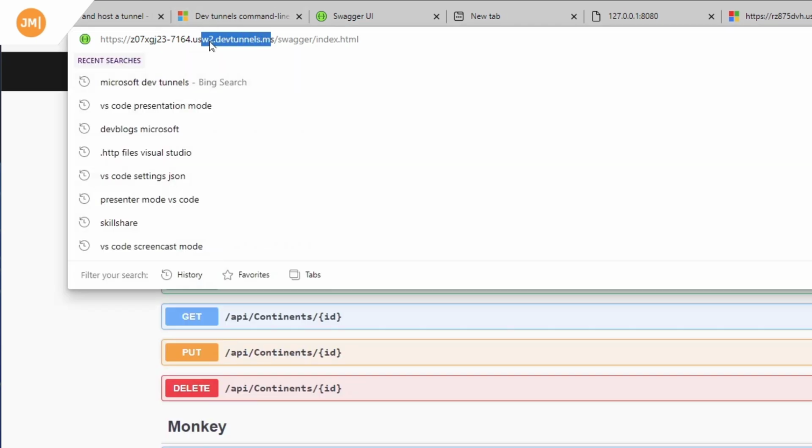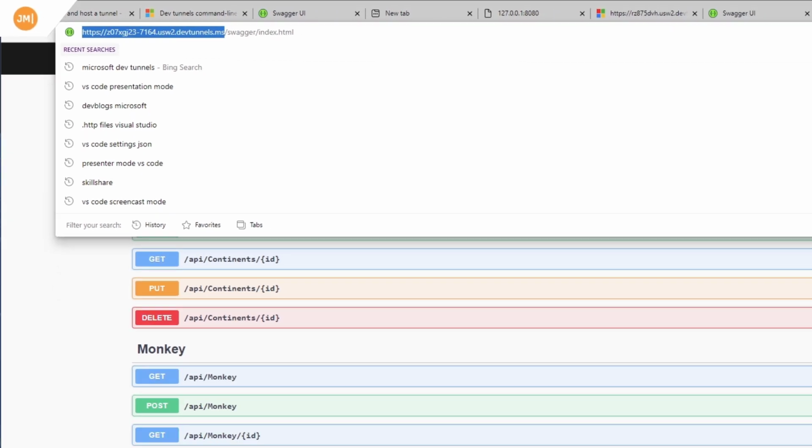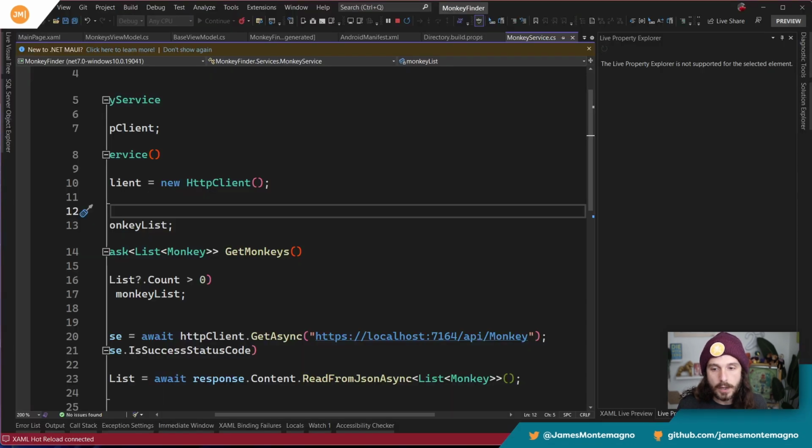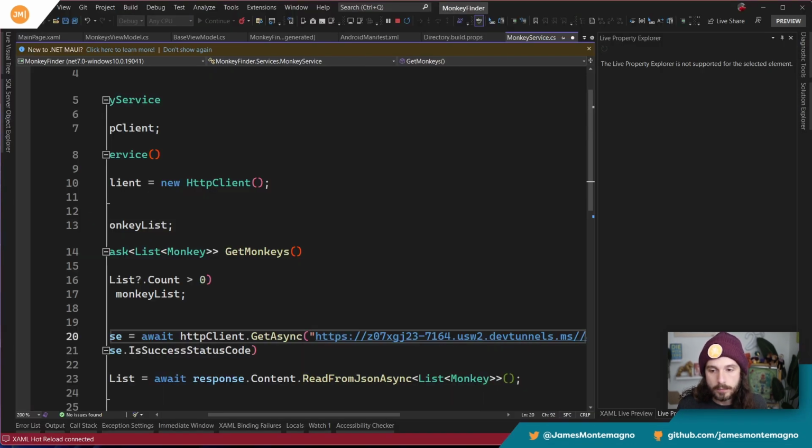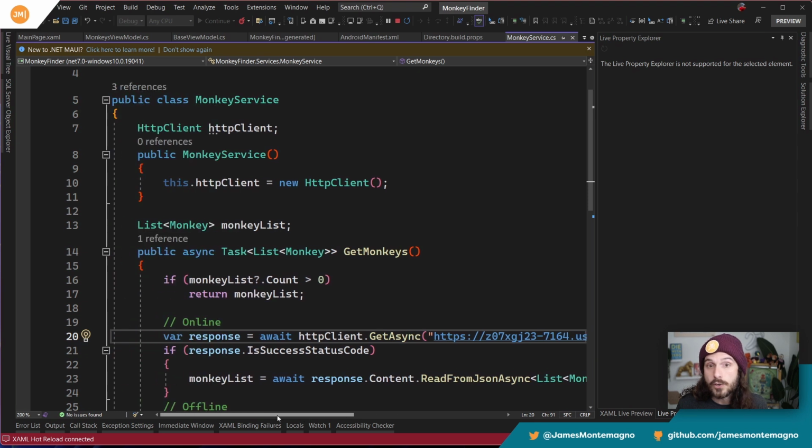So what this means is I can take this endpoint here that we have. So let me go ahead and grab it here. I'm going to go back into Visual Studio. I'm going to go ahead and paste it over here. All right. I'm going to hit save and I'm going to hot reload this into the Android application.